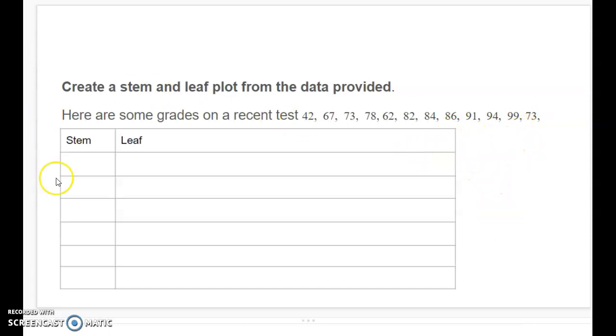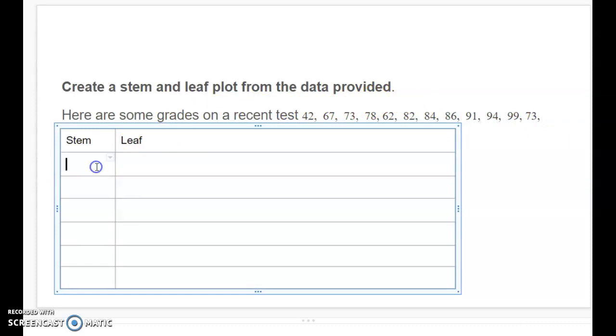So first what you're going to want to do is figure out what your stems are, and you want them to be in order. So I notice the lowest number is 42. So I'm going to put a 4 in the stems column, okay? And then you do go up. So then you would do 5, 6, 7, 8, and 9.